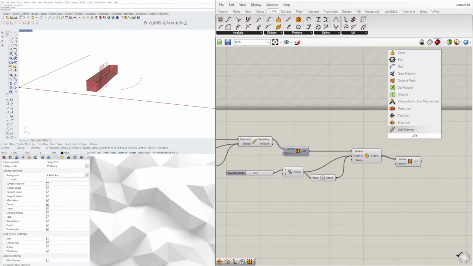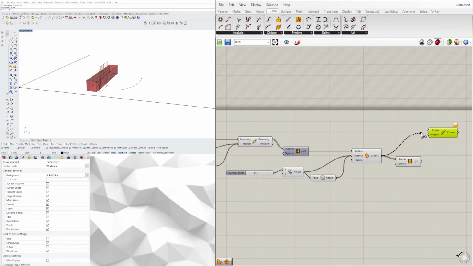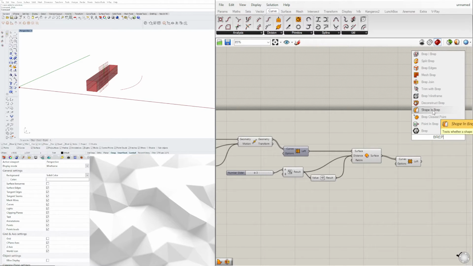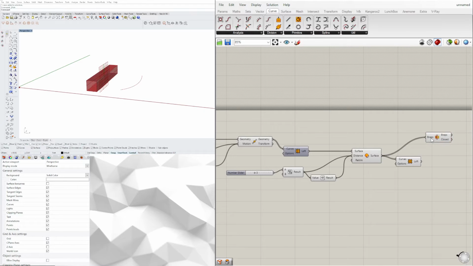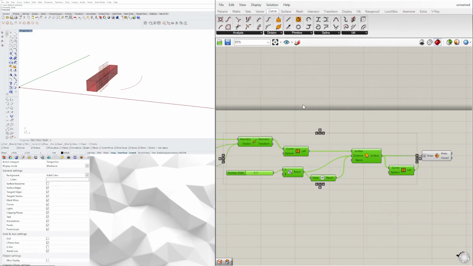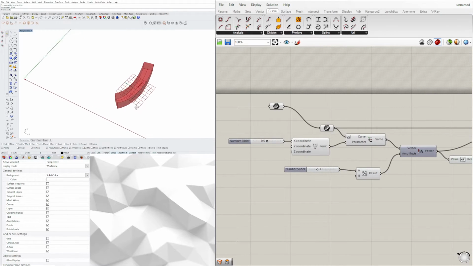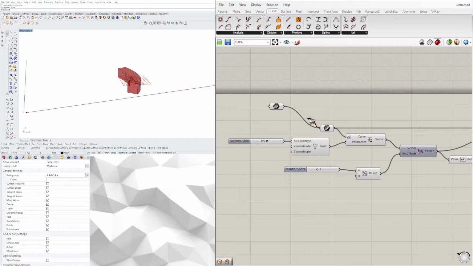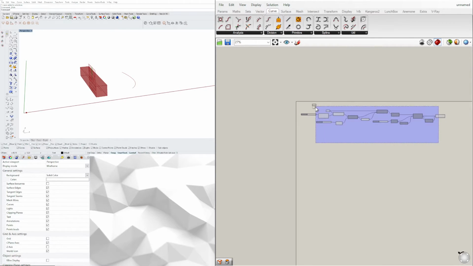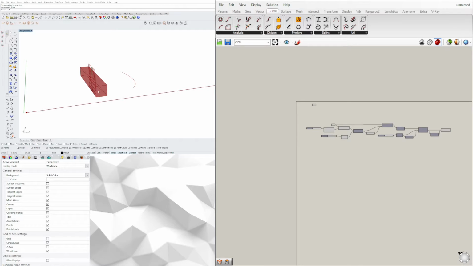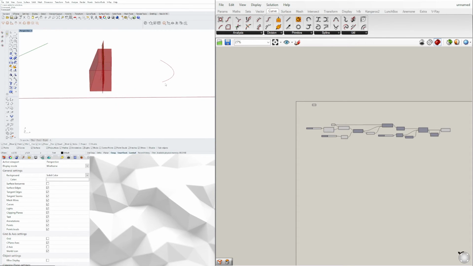So now we can join the curves. Or join the B-reps. Holding down shift and flatten this one. And we can just deselect everything else. And let's see if it works with the other one. It's not guaranteed that it'll work, but yes, it does work. So with that, we have a really cool script that takes any curve and turns it into a square section.